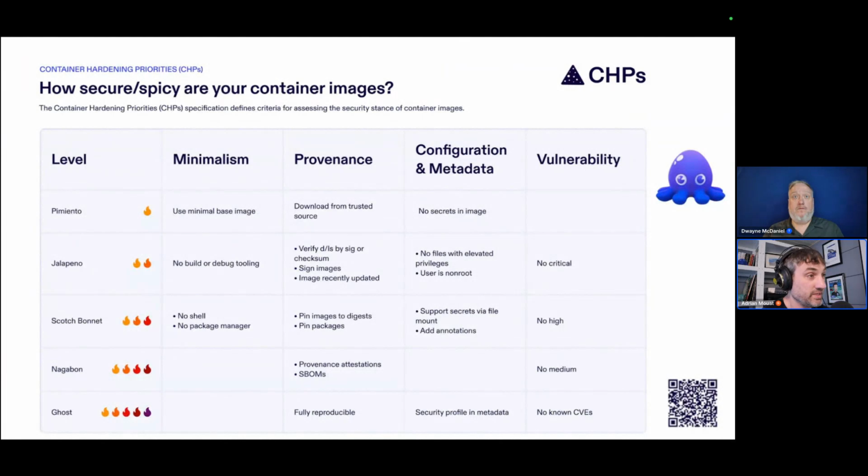The CHPs specification identifies a set of areas where you can improve or think about improving the security you've built. The criteria split into four areas, and I've used chili levels to indicate the level of difficulty. We have pimiento peppers for things that should be relatively easy to build or fix that you can do today, and all the way down to your ghost peppers, which would take a bit more to fix, a lot more effort involved there.